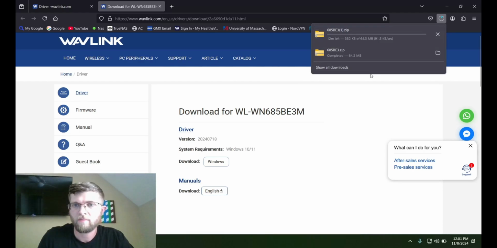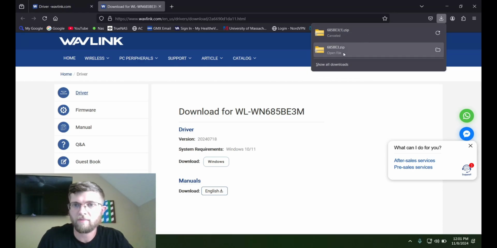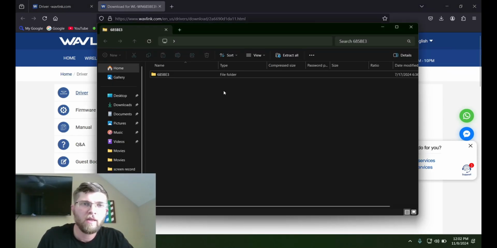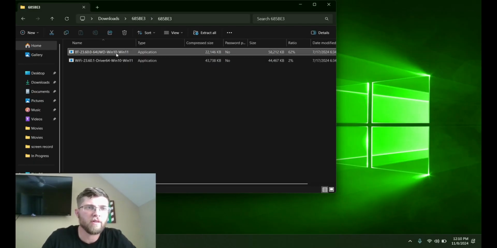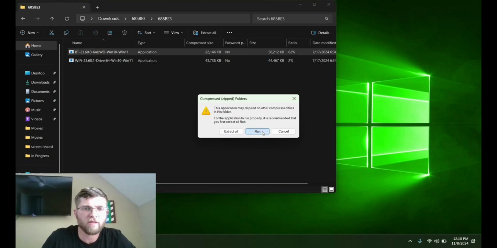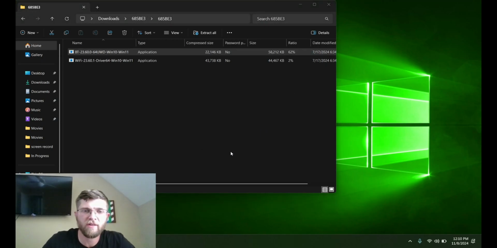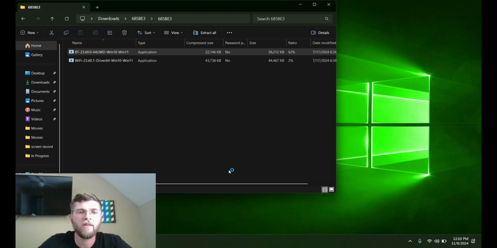And as you can see here, I have already downloaded it, so I will click on it, wait for it to pop up here, and this is just in my downloads folder. You click on the file. Now we'll install the Bluetooth driver here. We'll just click on that and hit run, and this is just the file that it downloaded. You just hit yes on it, and we'll let it do its thing here and pop up the installer.